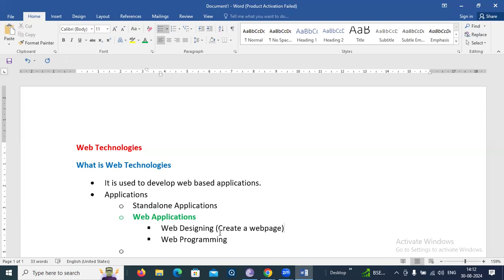Web designers, they'll focus more on look and feel approach. They used to create a web page with beautiful images or sound effects and videos. And they'll focus more on look and feel approach, not on the action part. Coding part, they never focus here. So web designers will focus on the designing part.